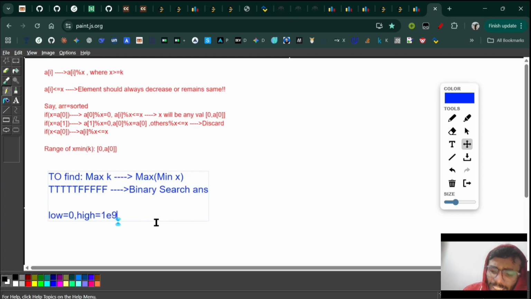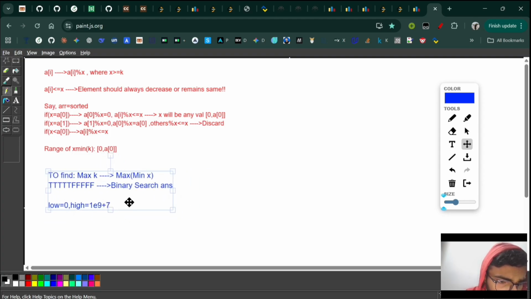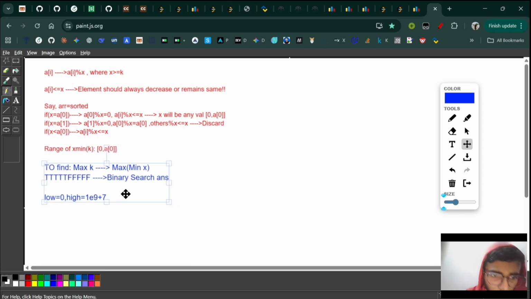And let's add some buffer so that it's not a problem. So we come to the conclusion that it is a binary search on the answer question, which is safely applicable here. We have got the range of the search space. Now, the next point is what could be the check function for this? That is our problem.